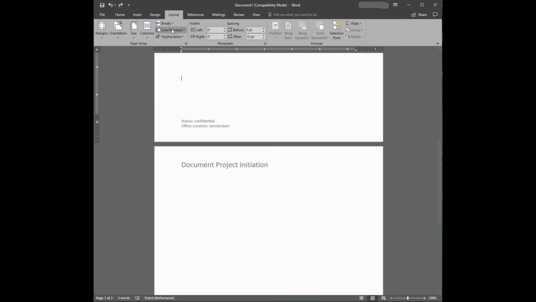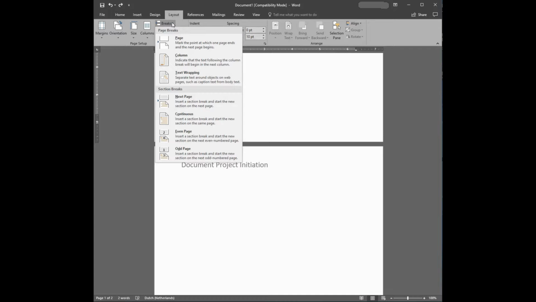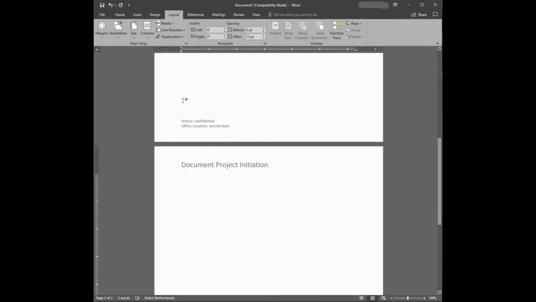Here you go. And I'm going to the layout menu, and I have the breaks function over here. So while standing on page number 1, I'm going to pull down the breaks function. I'm going to do section breaks, and I want to do the next page. So I want to have a new section on the next page. I'm going to click that.